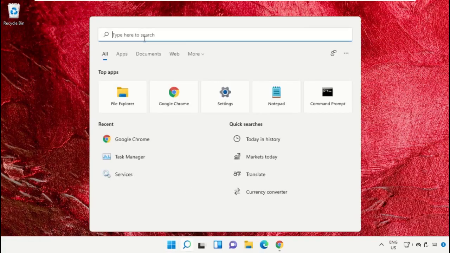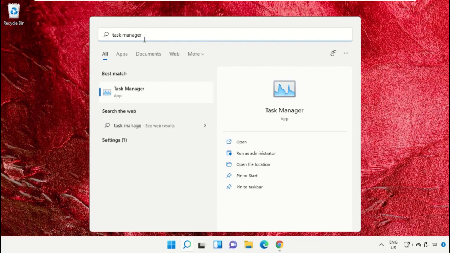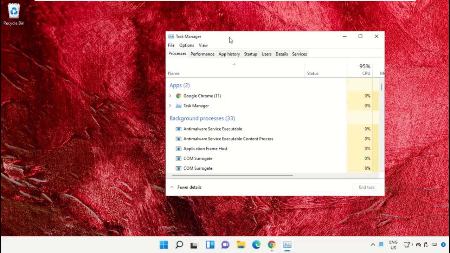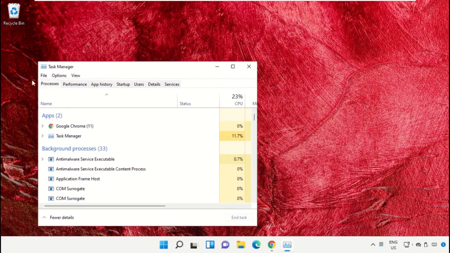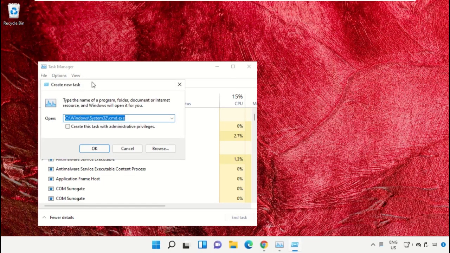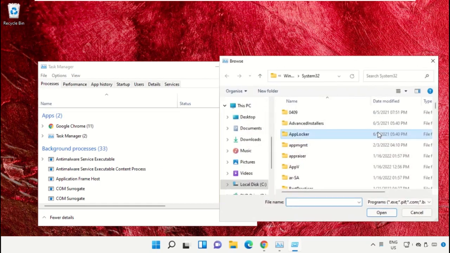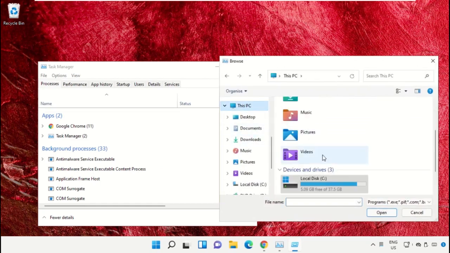Click on the search bar and type Task Manager. After that, click here to open it. Select Run as administrator. Now it will open a new window. Then select File, click on Run new task, and from here click on the Browse button, then go to This PC.